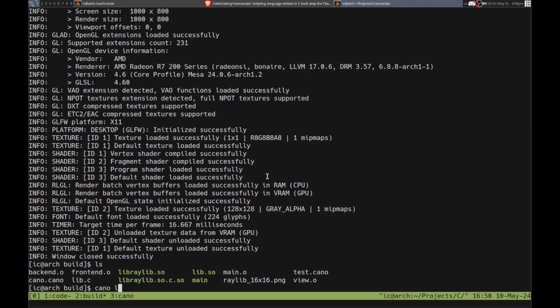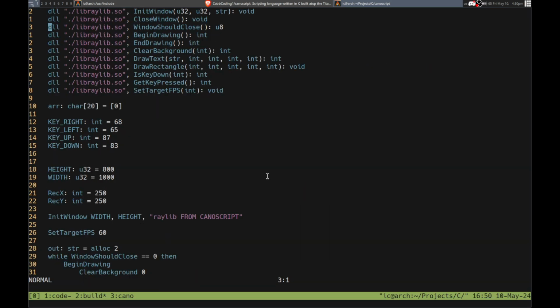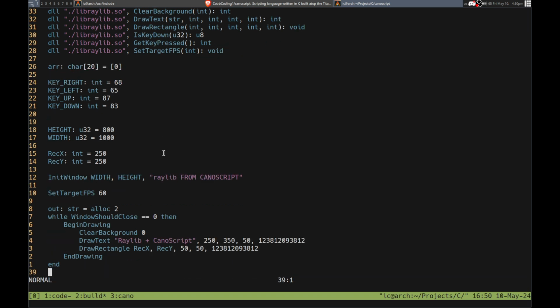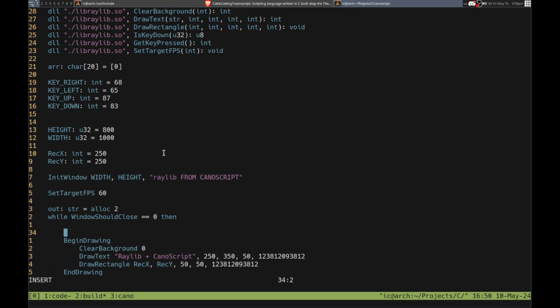So that is good. And now I want to try it with is key down, right? So is key down takes a regular integer. Well, we'll make it a u32 perhaps, and it returns u8 because it really returns a boolean, right? We should be able to compare it to that. So let's do if is key down key right, then wait, can I just check that though? I think I can. So I do that.